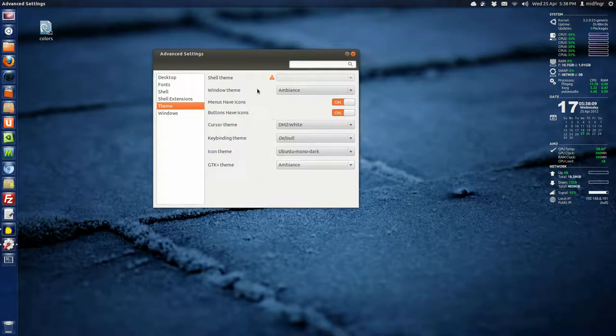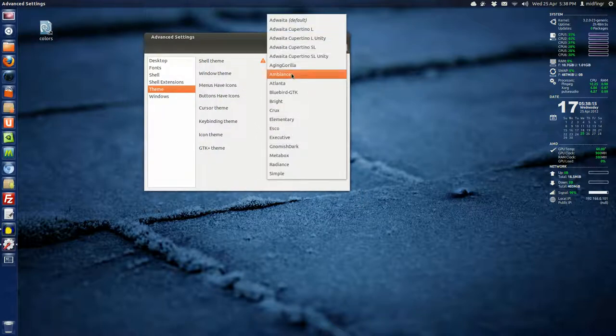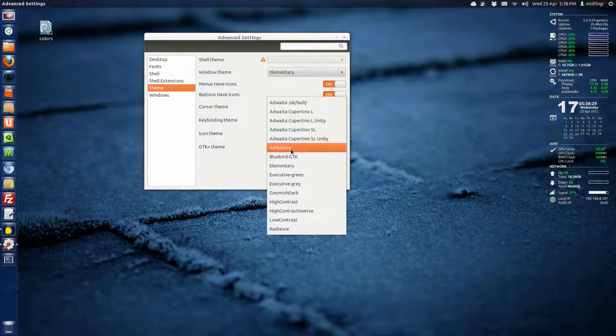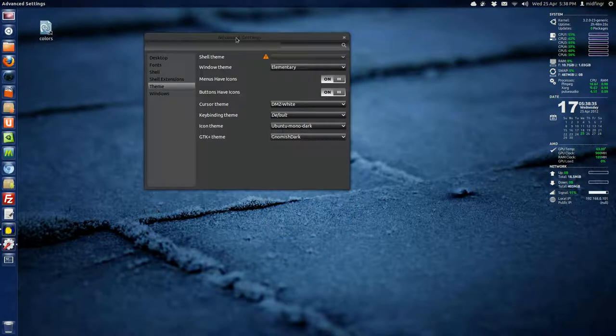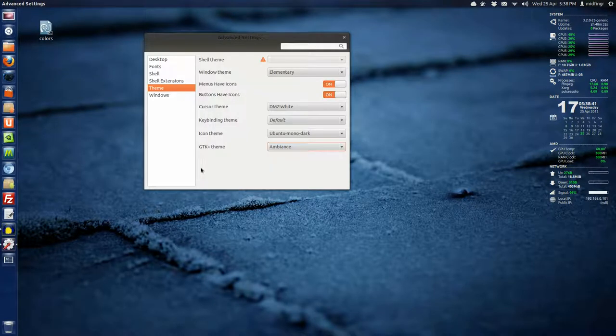I have several themes installed, so all I have to do is click this and choose one, like say elementary, and you can see the top part, the Chrome part as I call it, changed. And if I want to change the inside of this window, a dramatic change would be something like Gnomish Dark. You can see that right away, and that reflects on the top. Back to Ambiance, and you can see you can sort of mix and match, right? So you have the window theme elementary and the GTK plus theme as Ambiance.